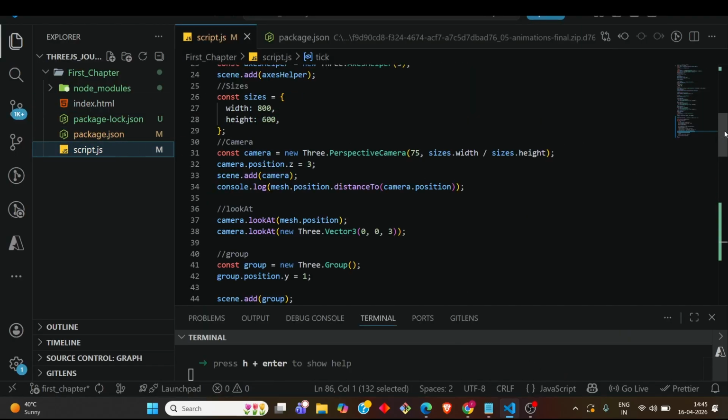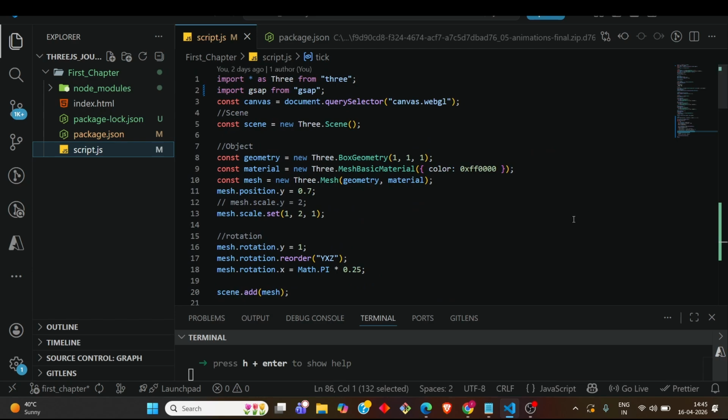my script.js. So till now I have learned a few things related to Three.js, and there are a lot of things which I want to share. But as per this code, I will share some basic things.